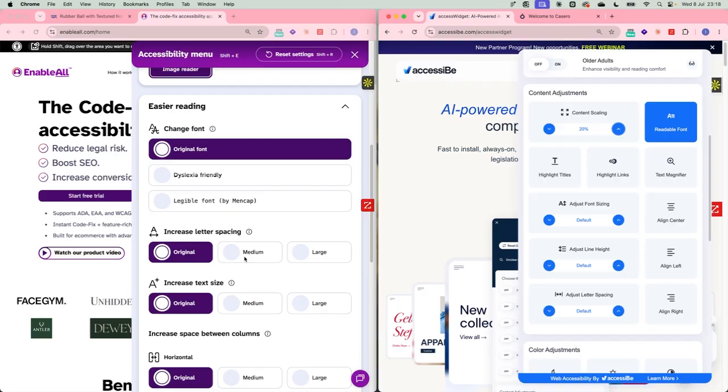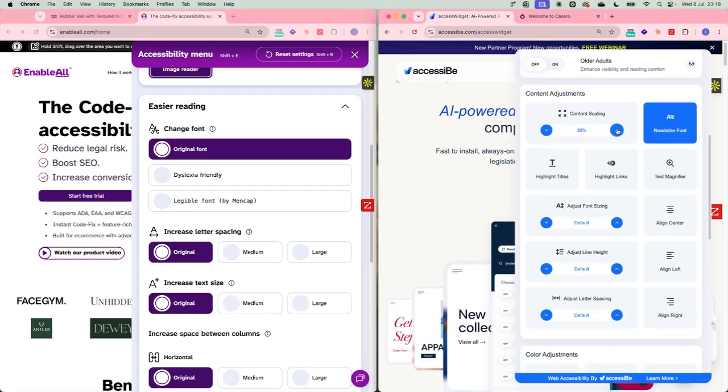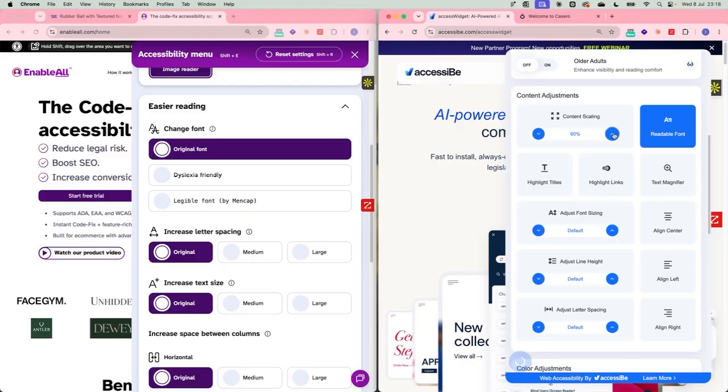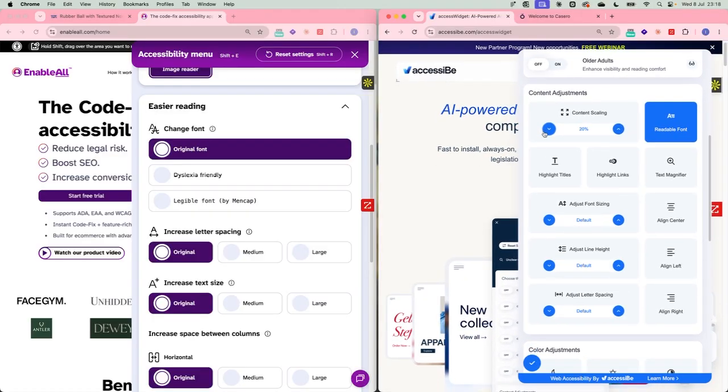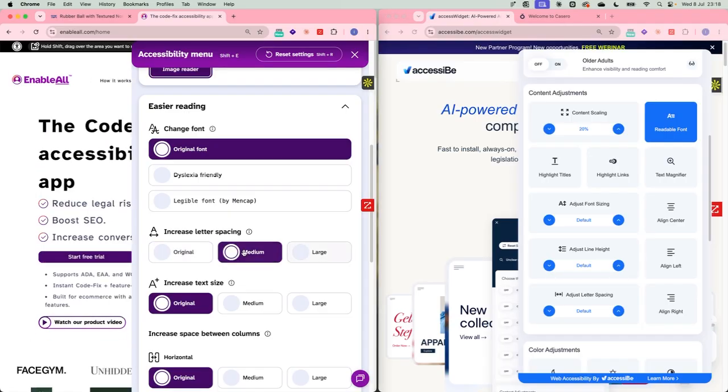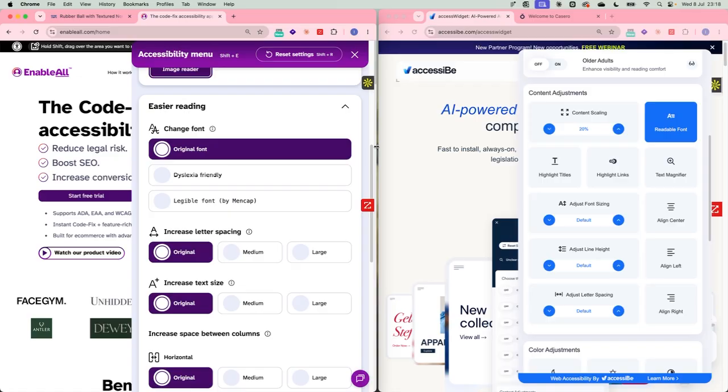EnableAll have gone quite simple in how we do that to make it really accessible for our end users. We just offer options of original, medium, and large. Whereas what accessiBe do is offer this, what I feel is quite complicated, content scaling, where you can change things incrementally. But actually, when you're changing it to just 20%, that's not always creating a more compliant combination. Whereas the EnableAll features will only change it to something that is in line with the WCAG requirements. So we're offering fewer options, but making sure those options are what WCAG require a company to do.